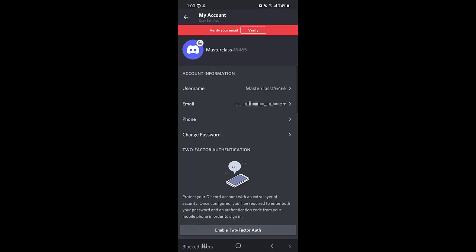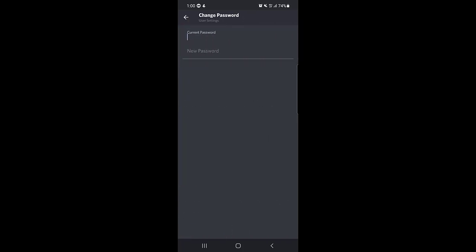So once you tap on my account, here as you can see your username, your email address, the phone number that you entered while creating the account, and then just below that you will find the option change password. So you need to tap on change password, but here as you can see you need to put your current password and then you need to type in the new password.